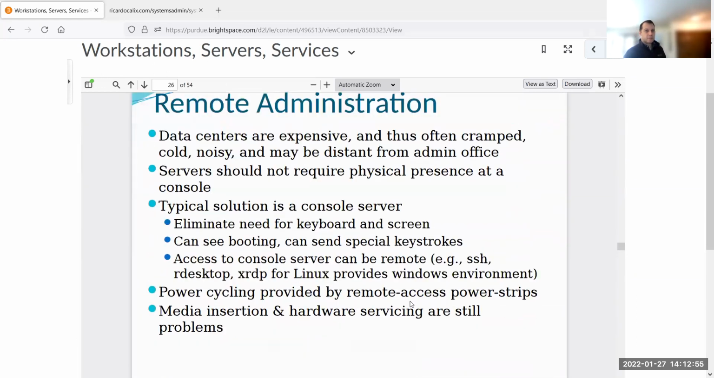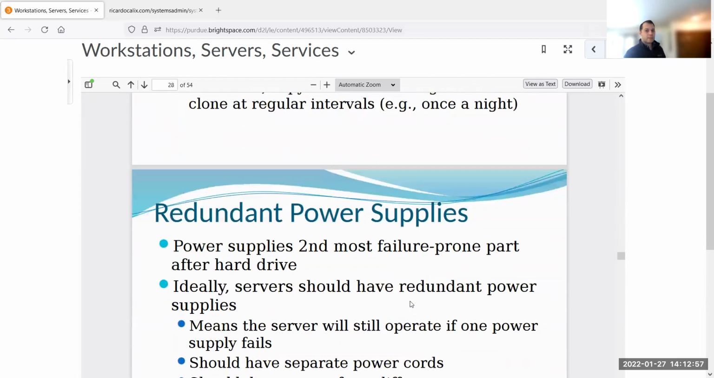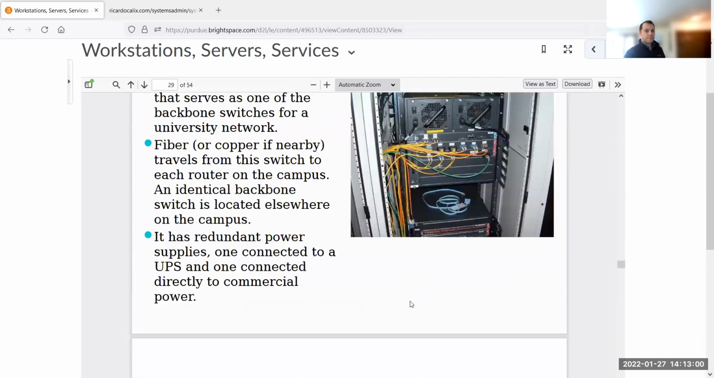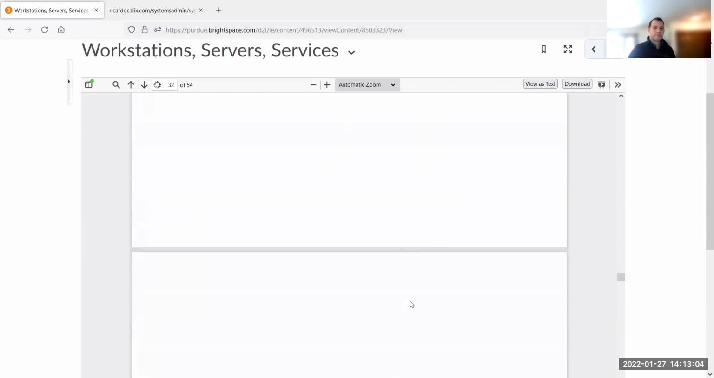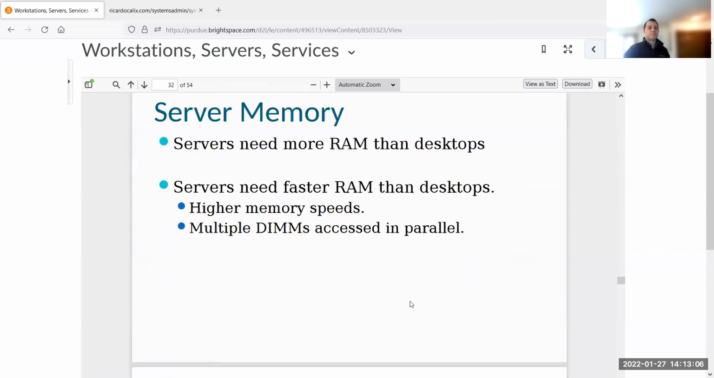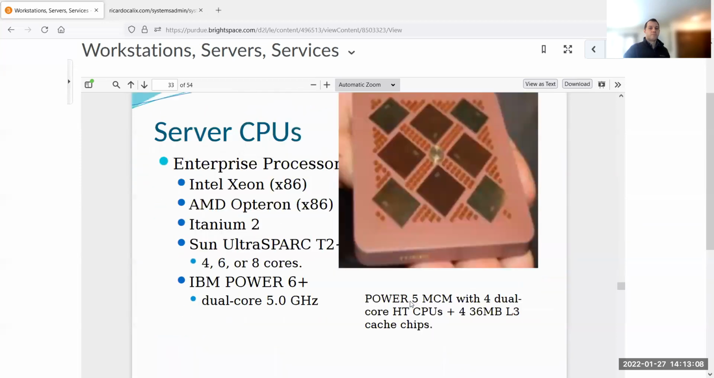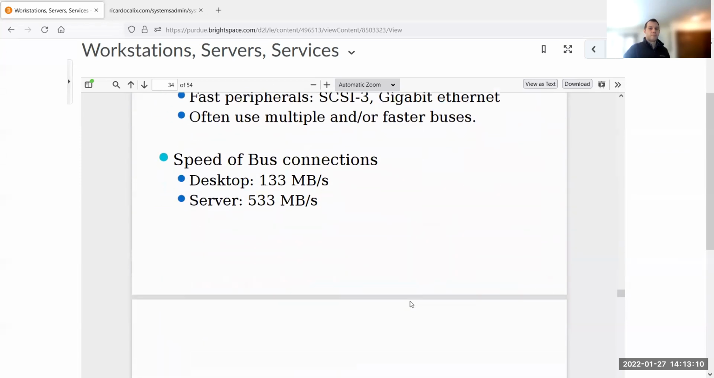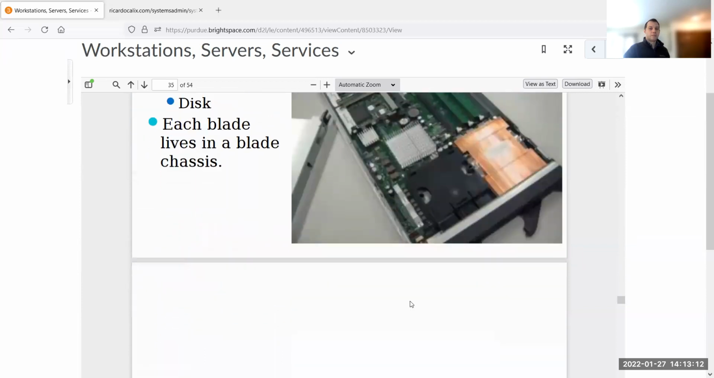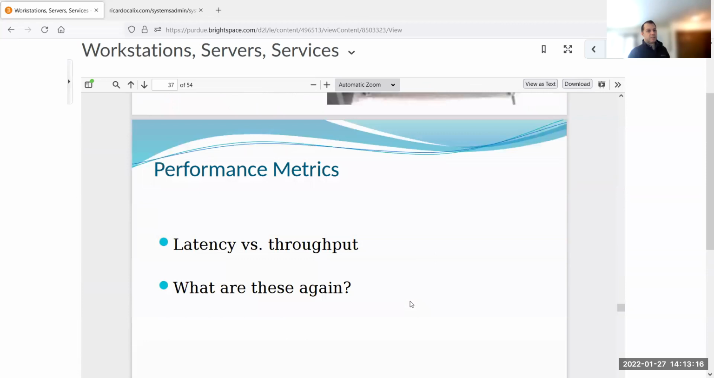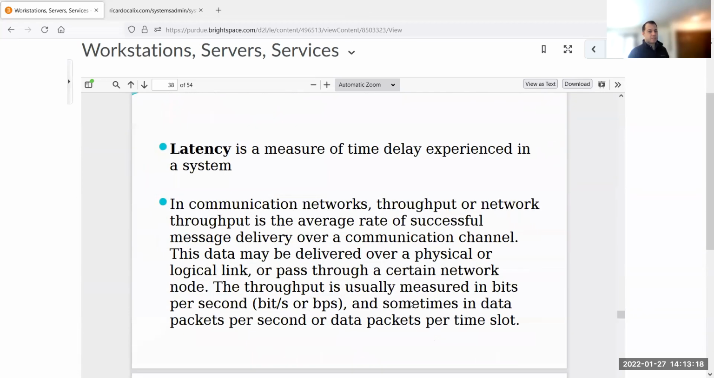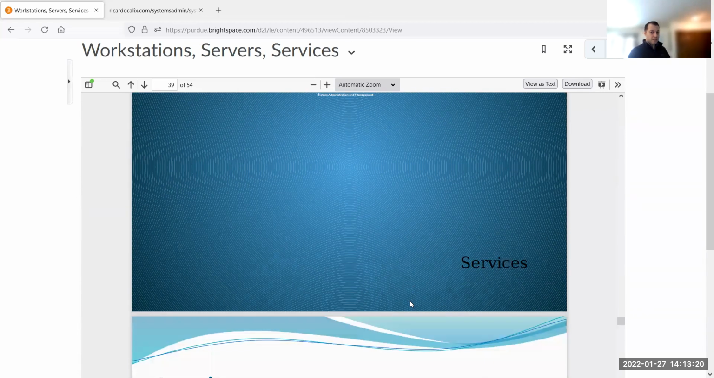This is loading very slowly. Okay, so as I said, most of it is just for the terminology. Read through it. It's got some good definitions there, reminders of things.